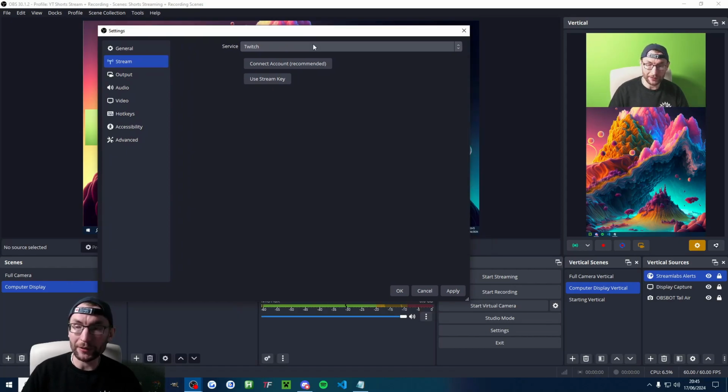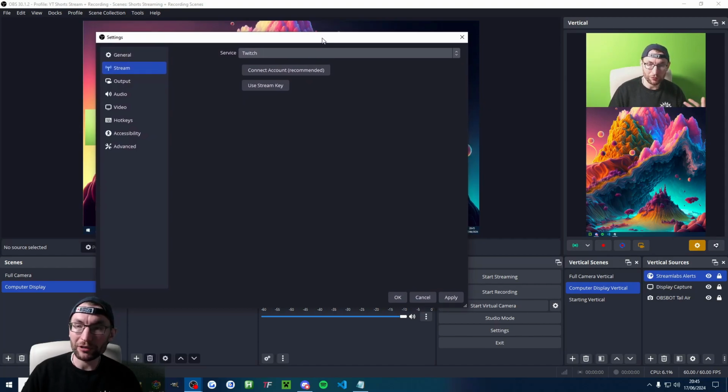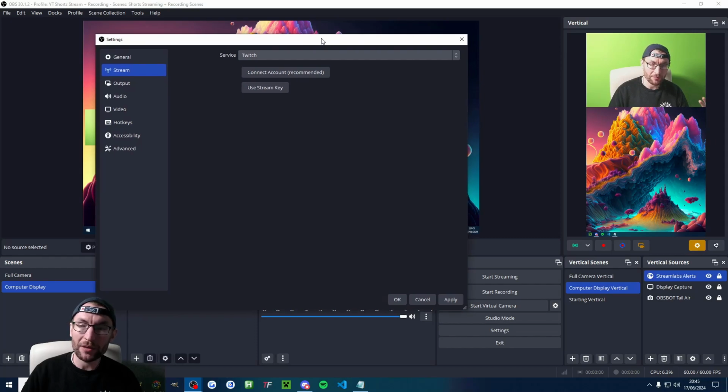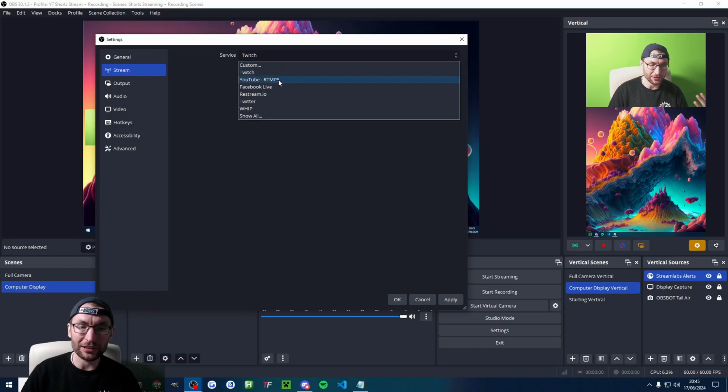You can also, by the way, stream in both landscape and vertical on YouTube at the same time. That just means there's more potential for reach. Of course, your landscape stream may be more likely to be seen on the homepage and in suggested videos. So consider that. You would just choose YouTube RTMPS.